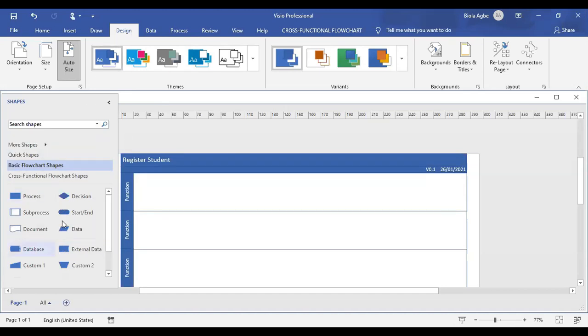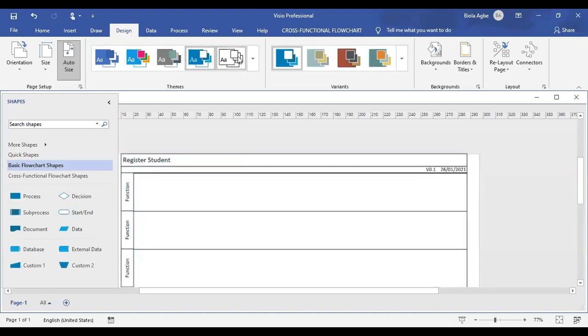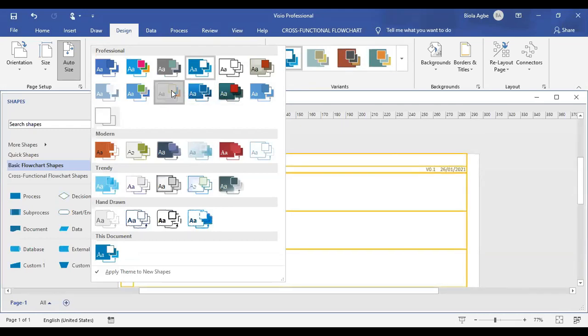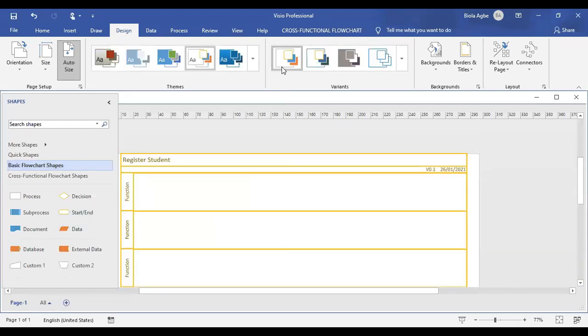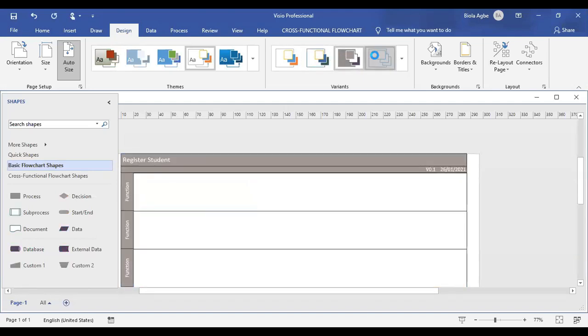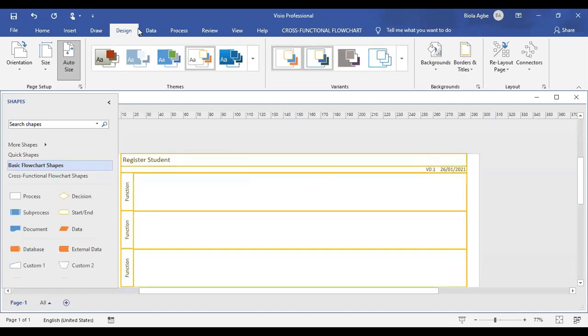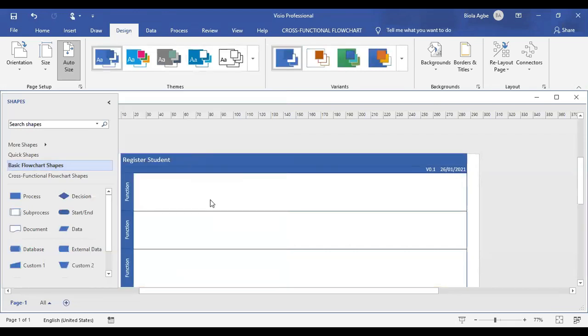So you can see that these shapes have changed. Once I start dragging, if I select this, it will change. So depending on how you want it, you can style and design it the way you want. Even if I click here, you can see you have different variants again. Anyway, that's not the key thing. So let's go to the default one, which is this one. So now we have all our shapes that we can drag here.